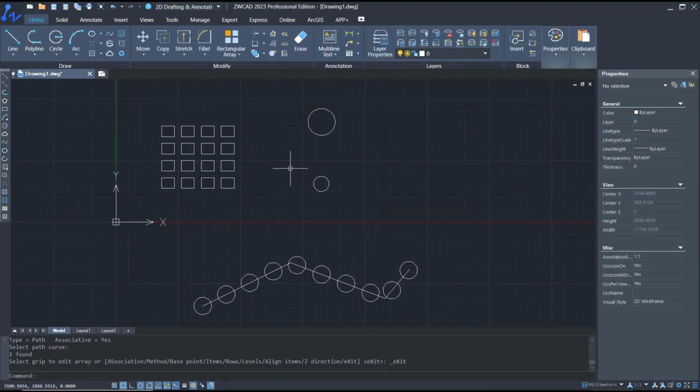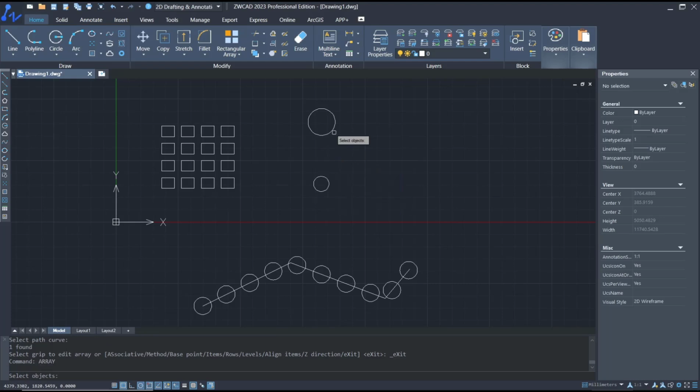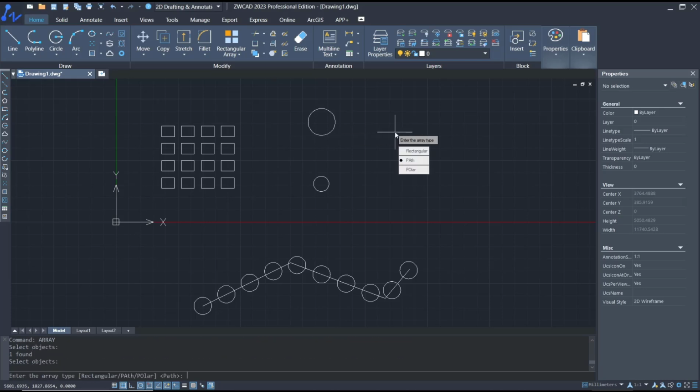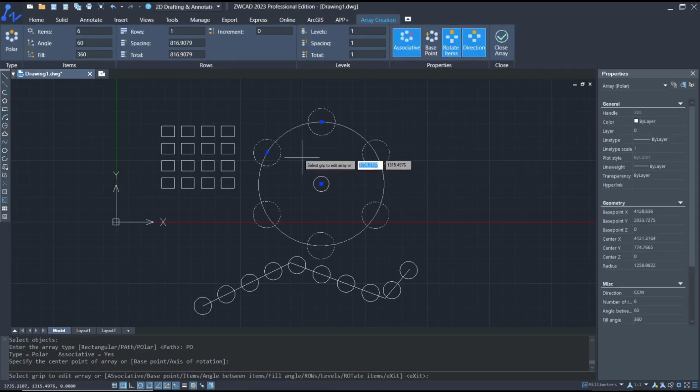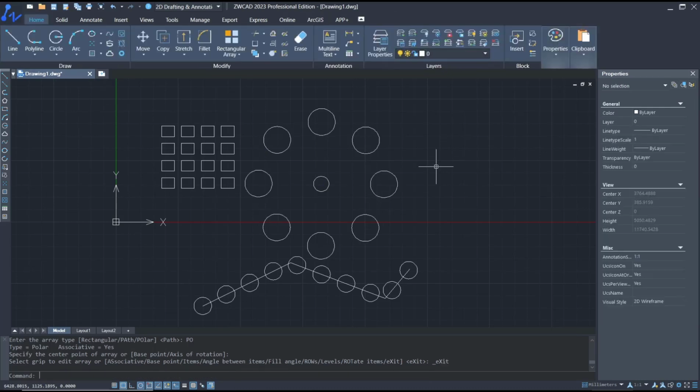And the third, we can create by using polar. You can type array, press enter, and then select this circle, enter again. For polar, you can click the center point, I will click in the center of this circle. And you can see it will automatically create the polar array. You can set items to 8. And if you are done, click close array.